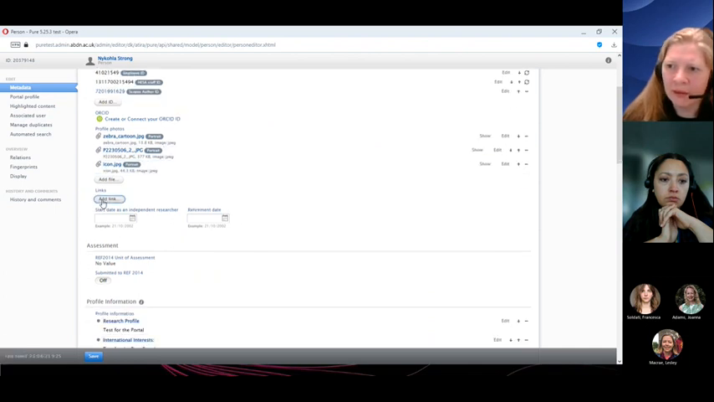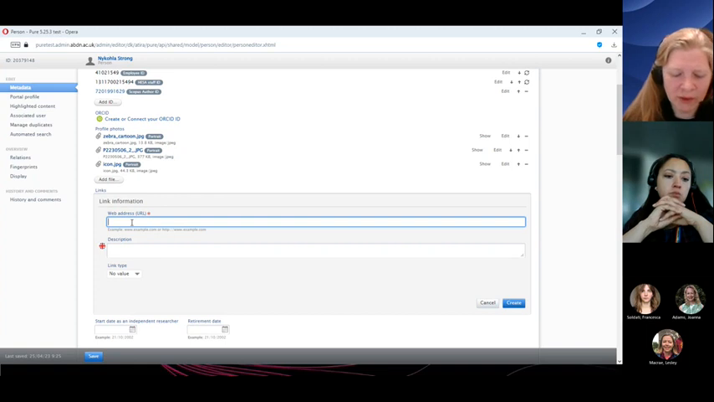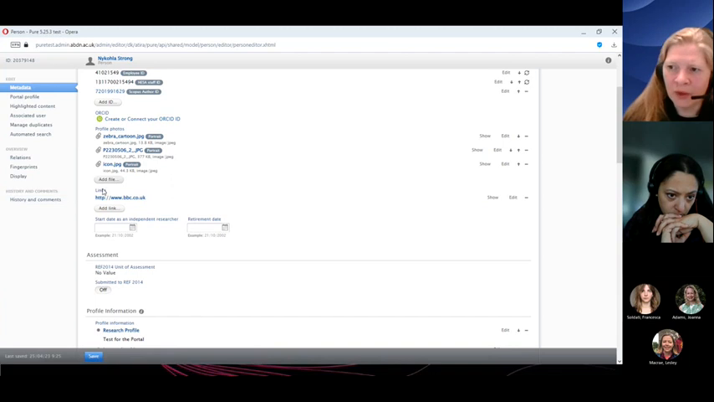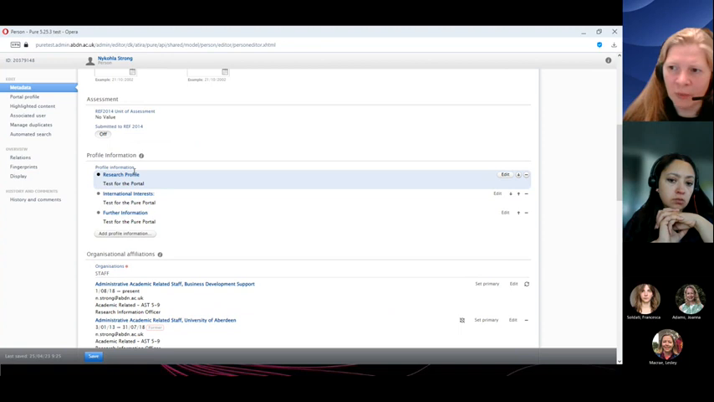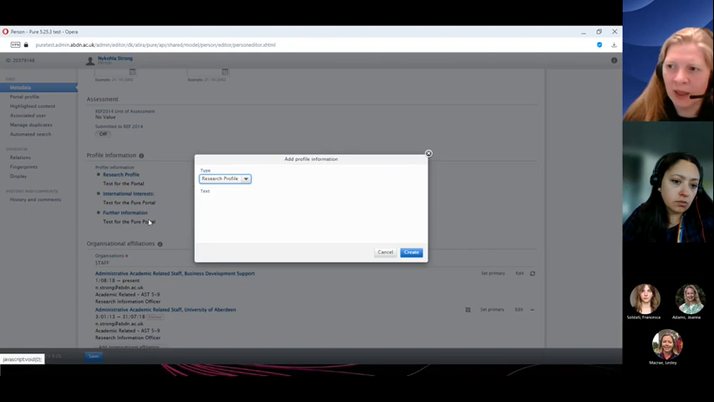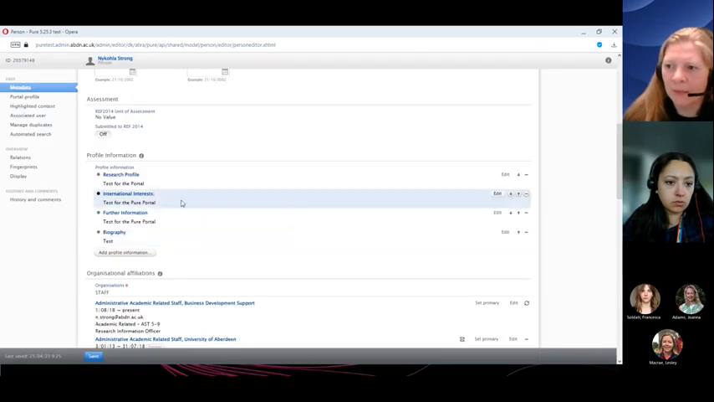You can add a series of links. So if you have a web account or a blog that you utilize regularly to share your research, in this instance, just for test, I will put in the BBC and add that. And that will then show on my profile once I update that. I can add more profile information. So you'll see here there's a research profile, various tests. If I want to add more to a biography, I can select that. And then whatever text I enter is what will be displayed.